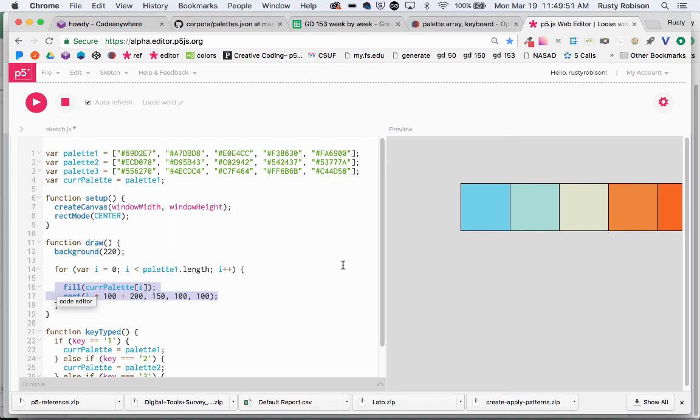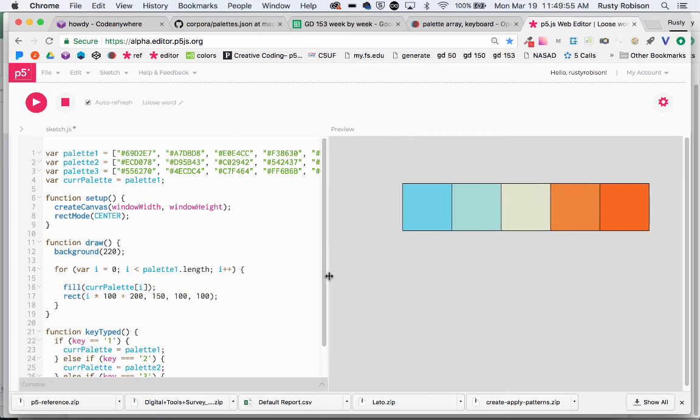So let me stop that there, and then maybe I'll do another one next where I incorporate a button. So you have some sort of user interface going on.